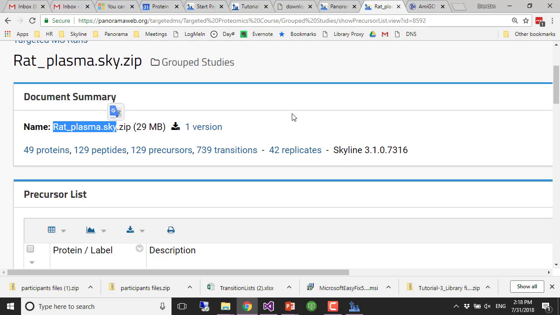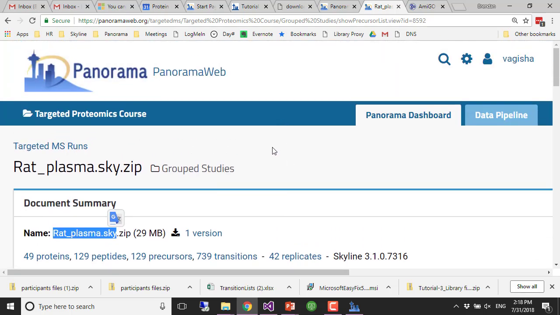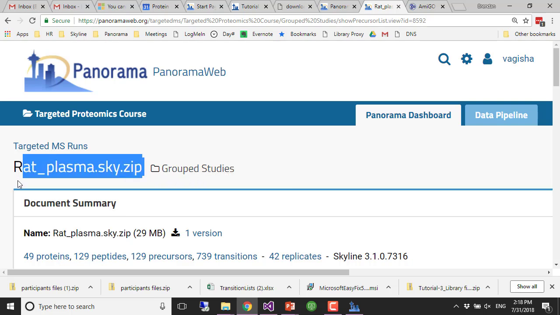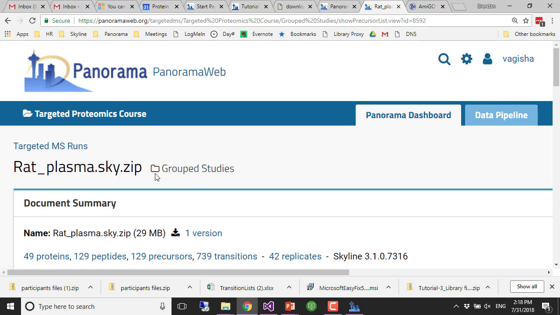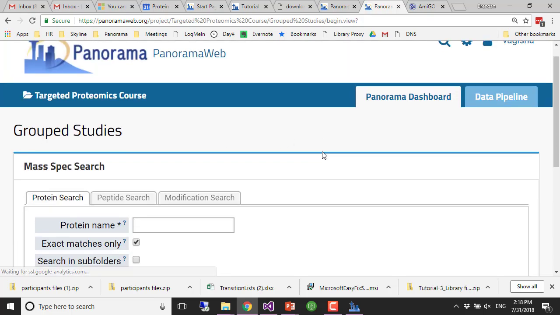Another place where you can see it is on the home page of the folder. So right now I'm not on the home page of my folder. I'm looking at the document details page, and you will notice next to the name of the file, there's this little folder icon with the name of the folder. And anytime you see this, you can click on this and go to the home page of the folder. So I'm going to the home page of the folder.